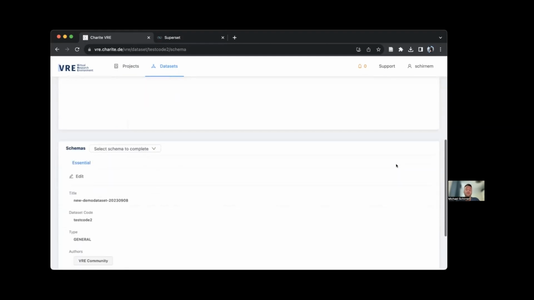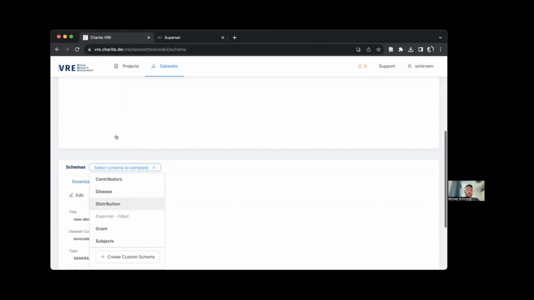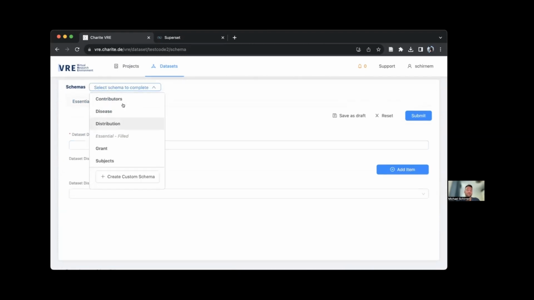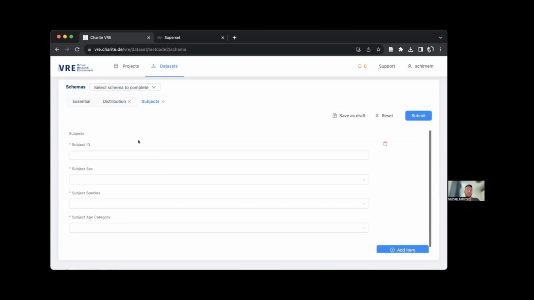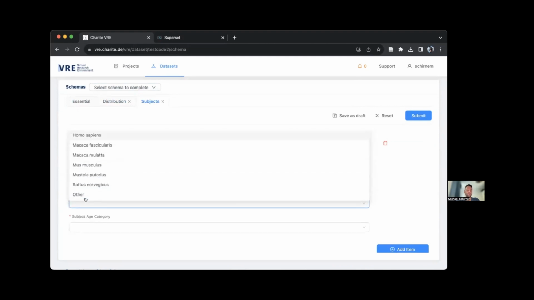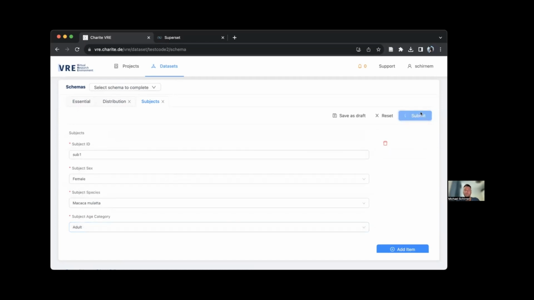And now we can annotate the data with metadata, for example, with the already existing schemas of this project. So here is one of them defined. We can select all of the schemas that exist in this project and annotate this with the information that we want. So one, okay, and then submit it.